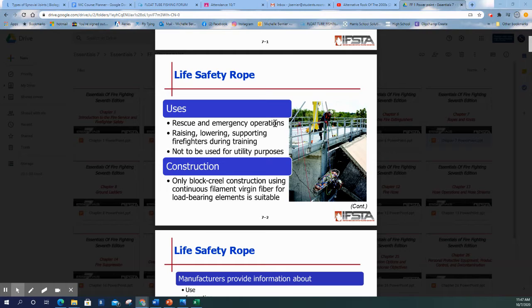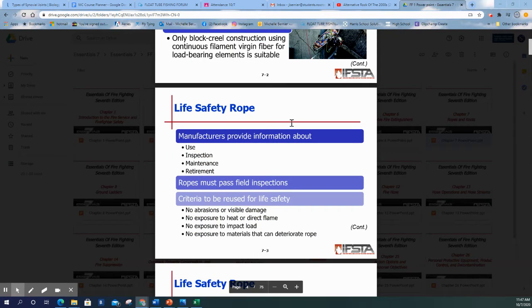This rope should never have been used before for this kind of stuff. Whenever it has been shock loaded, it's got to be pulled out. When we talk about life safety rope, basically what we're talking about is rope that is used to save someone's life. This is somebody hanging off of this rope. That's what life safety rope is.